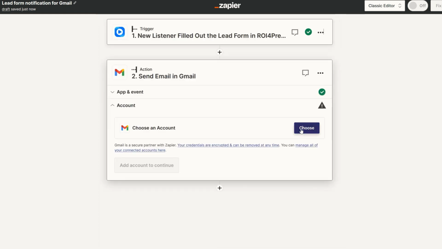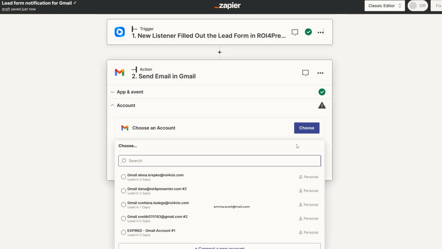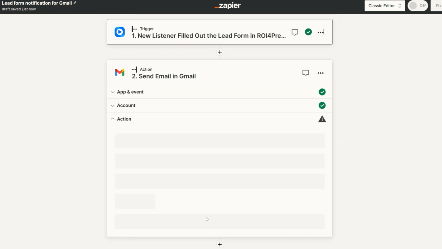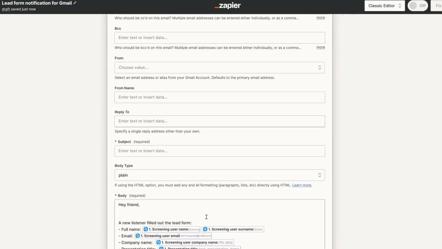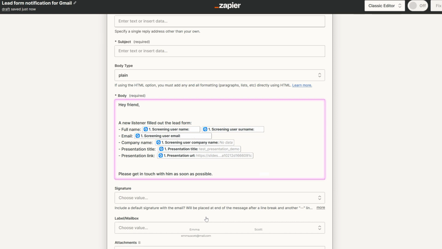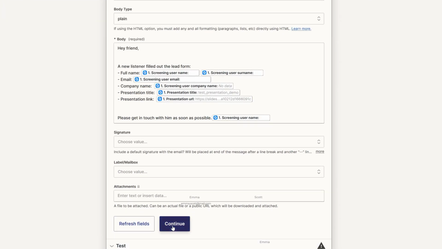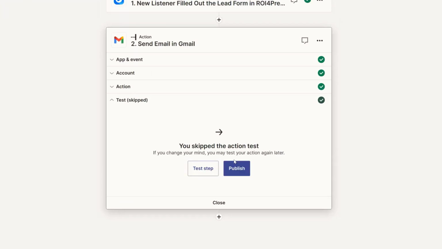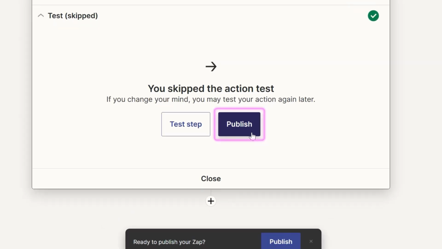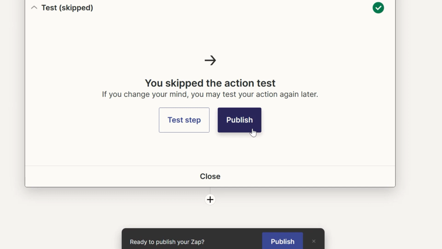Authorize your account in the second service you want to connect. In this example, it is a Gmail account. In the field Action, fill in the required data. Click Test Action. After that, a test email will be sent to your specified email address. Now you can enable Zap. Click Publish. Your Zap is ready.